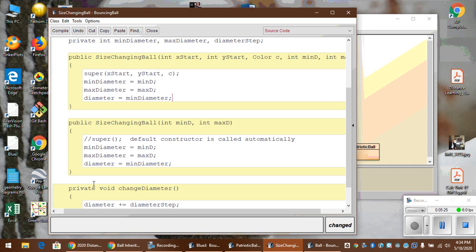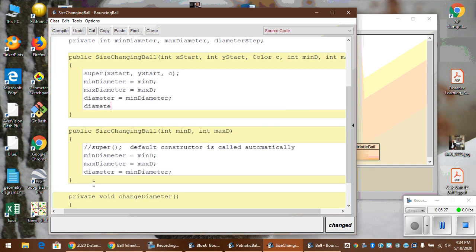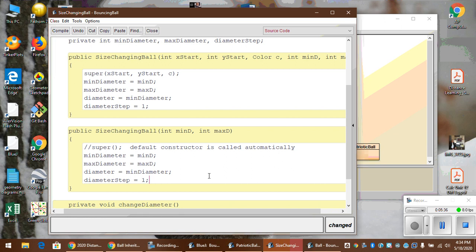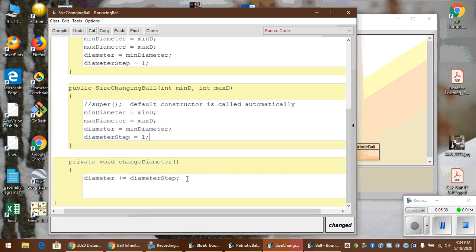So let's go ahead and do that. If I don't initialize it, we all know it would automatically be 0. So I'm going to set it to 1 in both of these. All right, and so there we go. I added it. Now, you might say, why didn't I just do plus plus? But I want to have it when it goes to the max diameter to start decreasing.